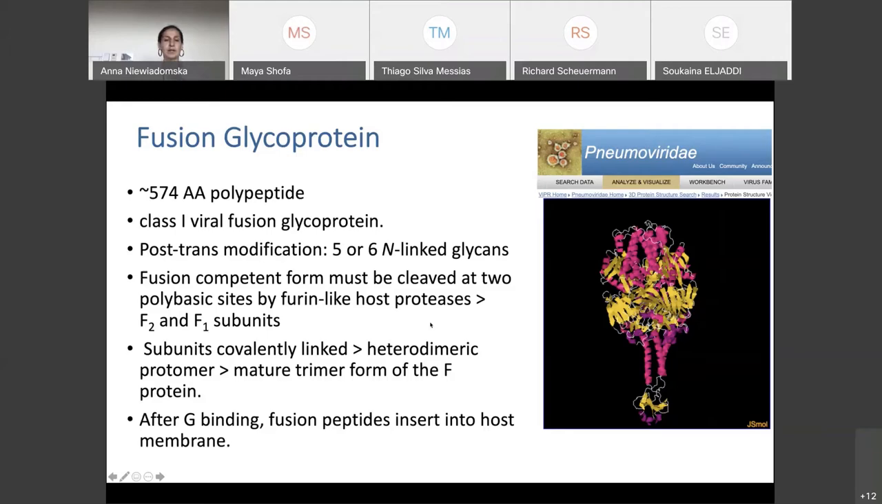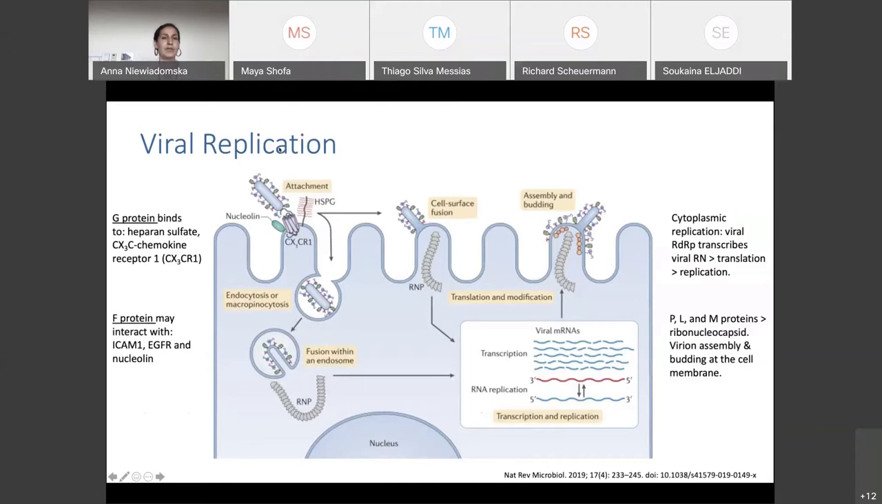So this is just a quick overview of the replication. We start with attachment of the G protein to heparan sulfate and to the CX3C chemokine receptor 1. And again, there's the conserved cysteine motif in the G protein. And the F protein may interact with several proteins, including ICAM1, EGFR, and nucleolin. And this can enable endocytosis with fusion within the endosome, or fusion at the cell surface.